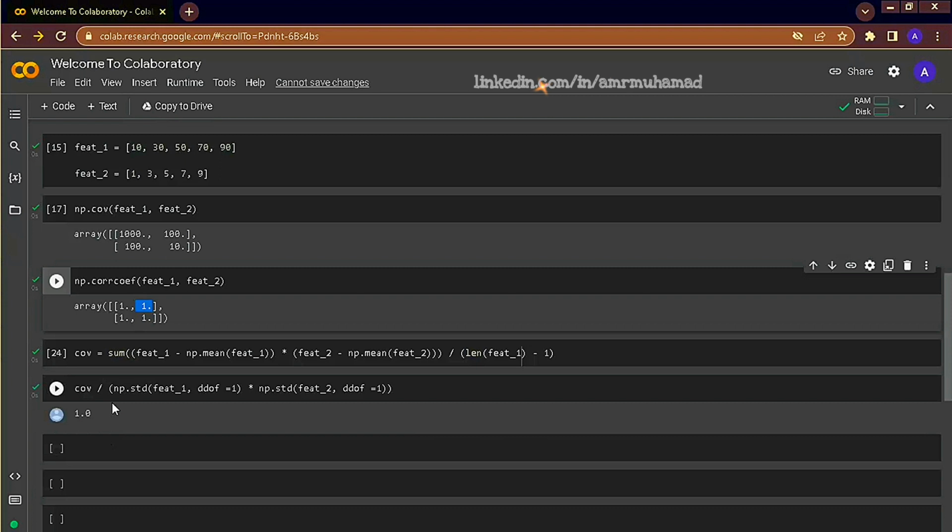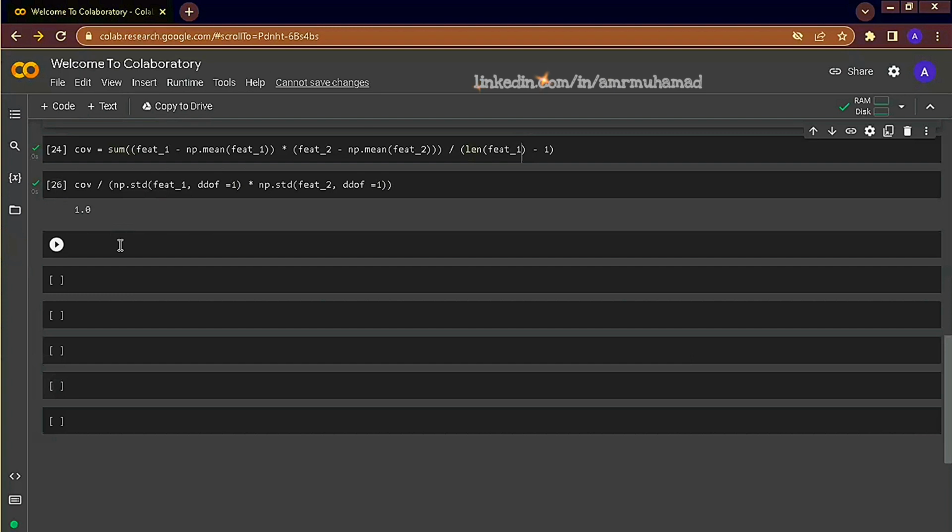To summarize what we've learned so far, we now understand what variance is, what standard deviation is, and how to measure the relationship between two numeric variables using covariance and coefficient of correlation. One last thing that we need to be aware of is the effect of outliers on all these calculations. So for example, feet 1 will be the same, instead of 90, we will make it 900.